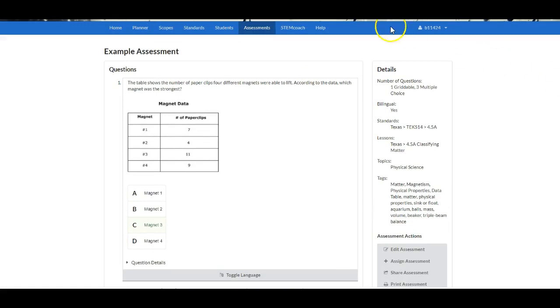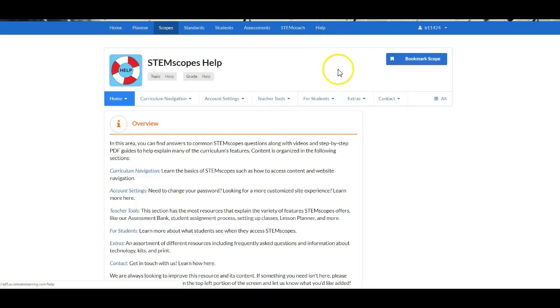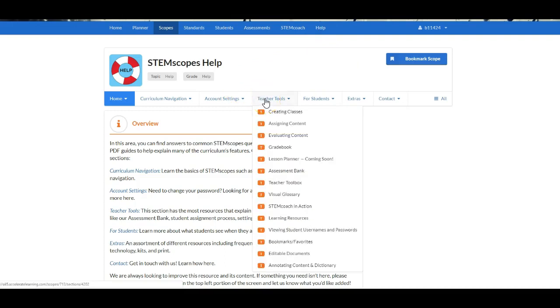To get more information about assessments, you can also go to Help and STEMscopes, where you're going to find lots of different information on all parts of STEMscopes, but you can also find a PDF here that will show you how to go through this step by step.